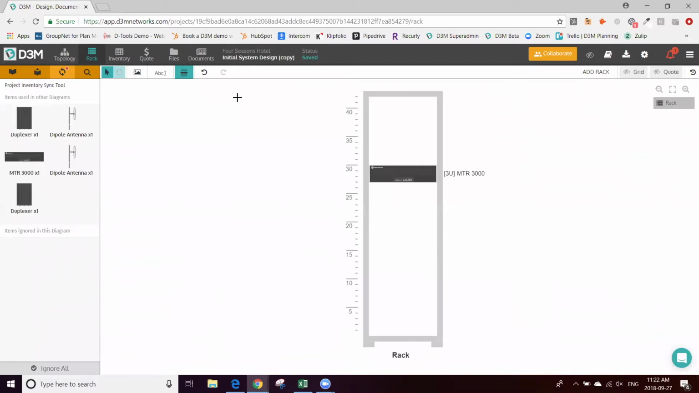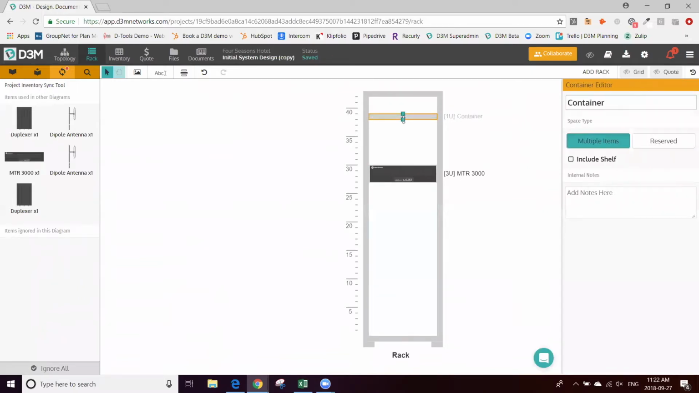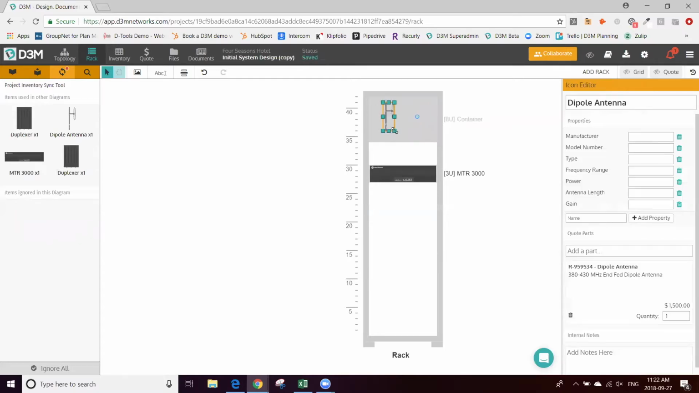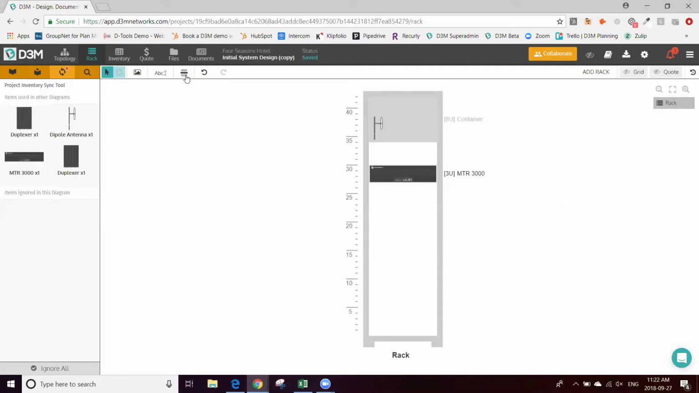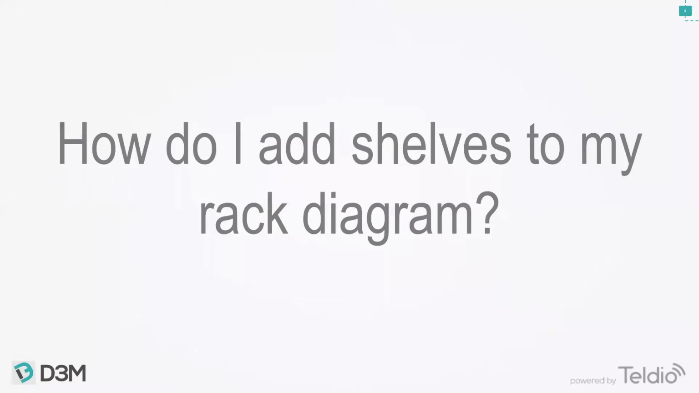If I click just once on there, then I can come in here and set a space. So this maybe 4U tall might be a shelf, an area to put smaller devices, and let's say, for example, I'll just grab what I have here, this antenna. I can bring that in, I can resize it, and just like that. So this tool, once again, the rack container tool, gives you that ability to create a space where you can put smaller devices. I think that answers that question. So that was, how do I add shelves to my rack diagram?